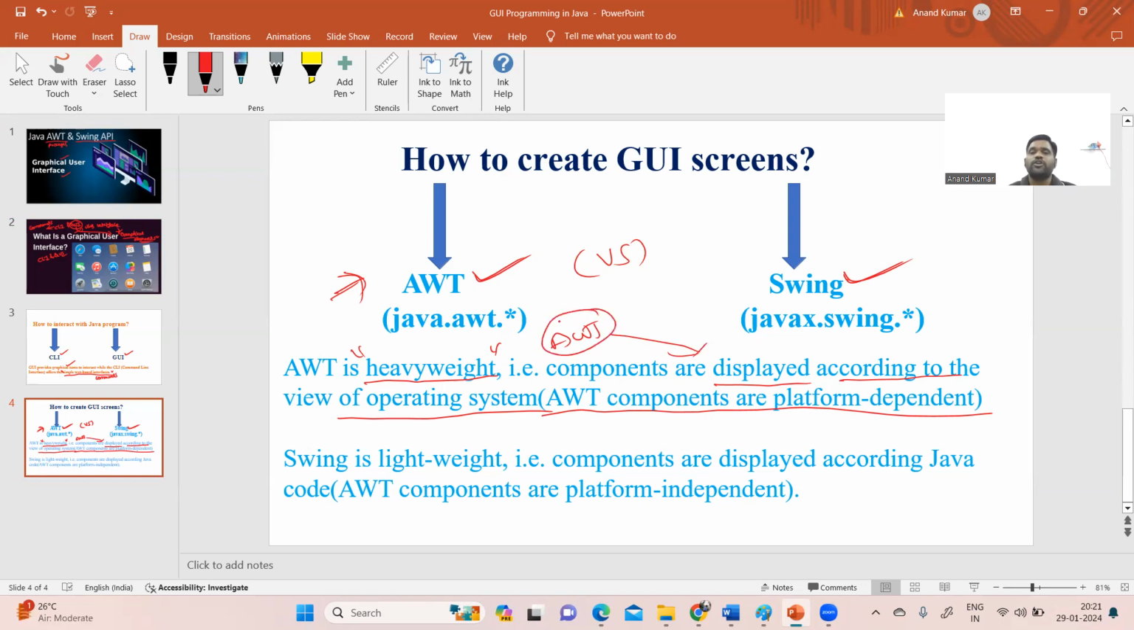But this AWT component appearance will be changed. If you create a GUI, that will be displayed in one type of view in the Linux operating system, and in another type of view in the Windows operating system. Like that, OS to OS, the view or the appearance of the AWT components will be changed. But swings are not like that.